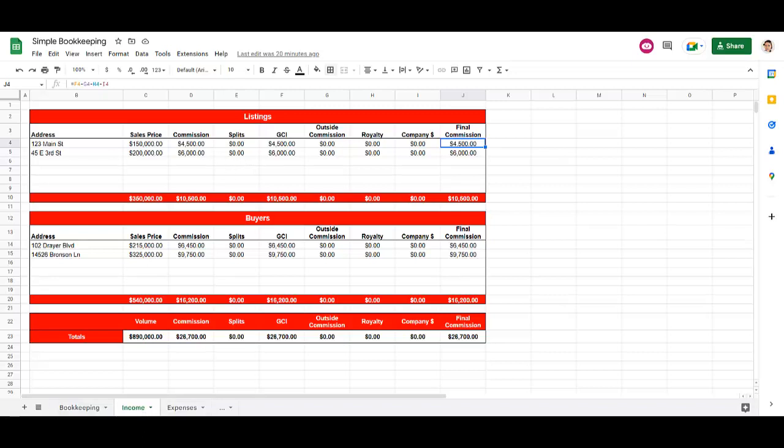So once you have your DA statements, you'll go into the income tab and you'll start to enter the data from those DA statements. So you'll enter the address, and then on the first page you'll have the sales price, the commissions, any splits that there are, and then any outside commissions or outside referral fees that you're paying. And then you'll go to the second page and it will break down what you've paid for royalty and what you've paid for company dollar.